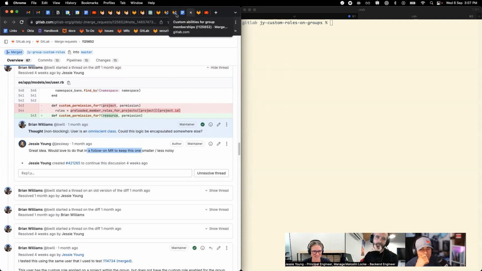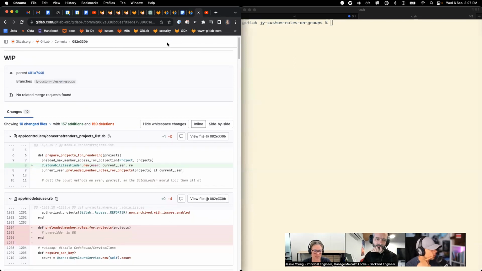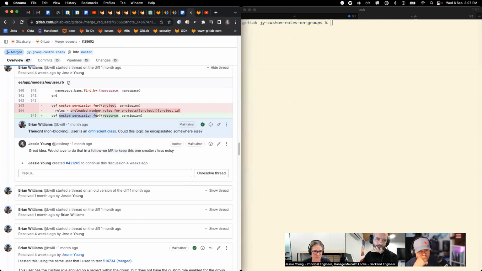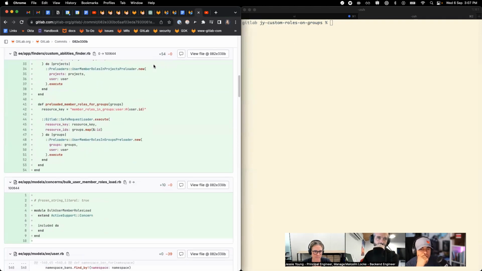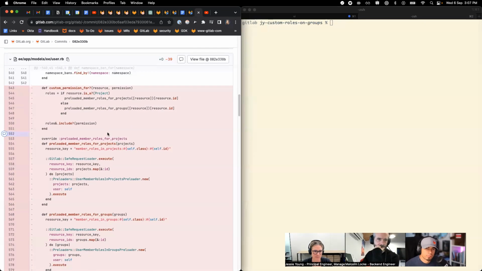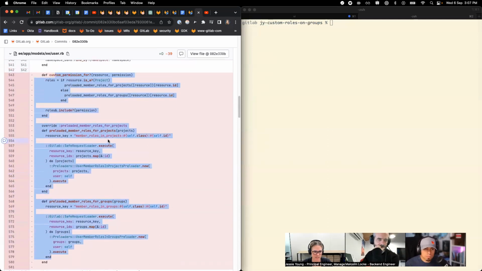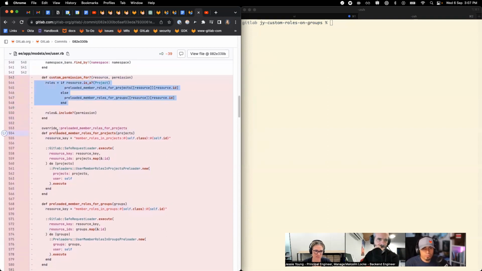So I started some work on this. I pointed you all to this flip commit. And so that method is called custom permission for. It's in the EE user model. And then I'm able to remove it here, which is super cool. That looks good so far. And if you notice, we have custom permission before, but it's also calling these preloaded member roles classes.